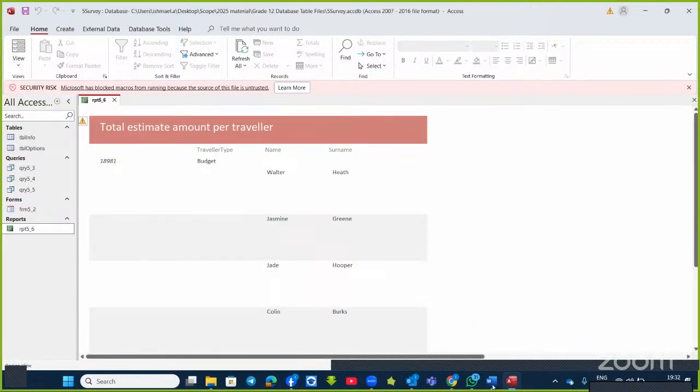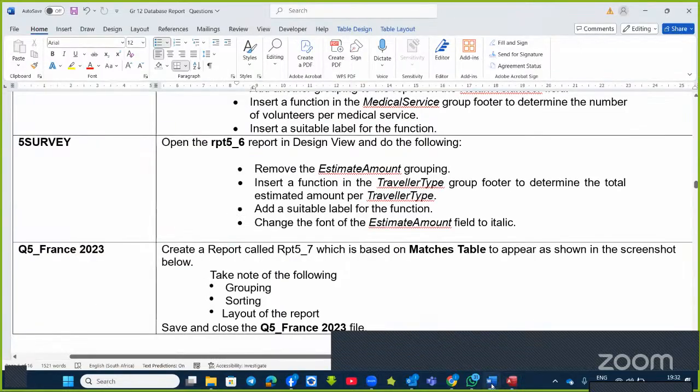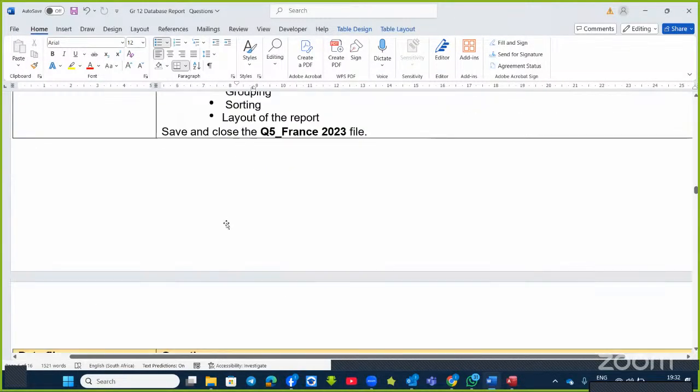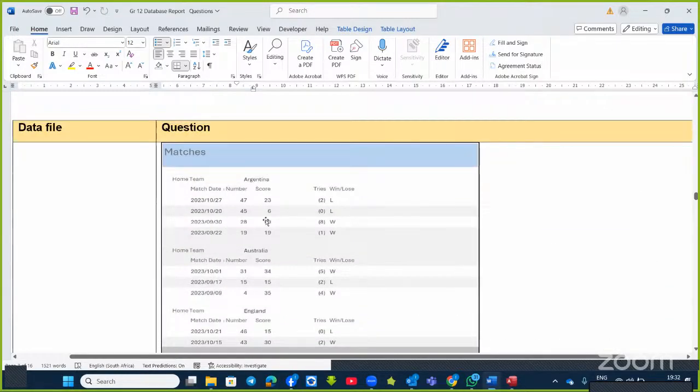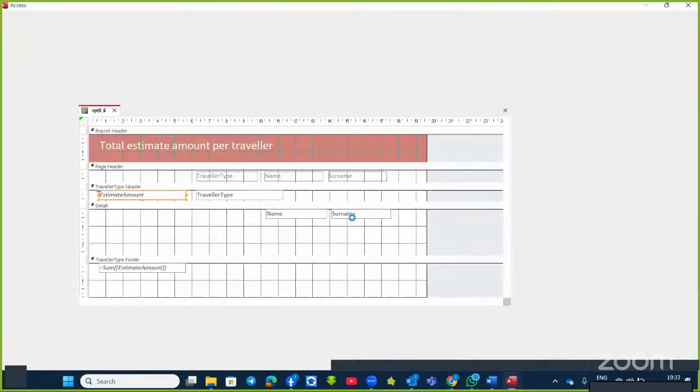And then the last question. There is also another question involving a screenshot. Now let's take a look at this screenshot here. This is one of the challenging questions. Just take a look at this screenshot. If we have this question, we are going to analyze it before we do it.